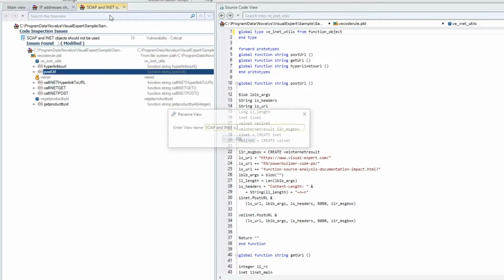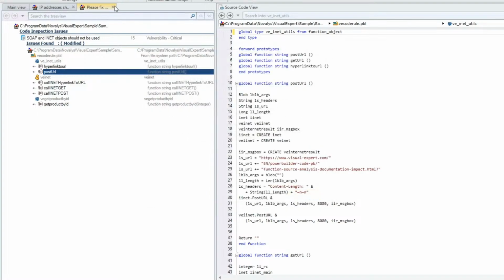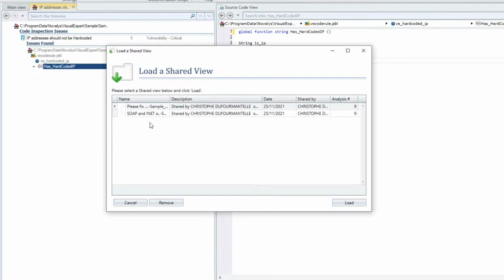So first of all, I can rename this view because that's something that we need to fix, okay? And then I can share the view, which means it will be actually uploaded in the repository, the Visual Expert repository, where we store the description of the code that is shared with all the other people using Visual Expert. So if I save this view, anyone else from my team can then come here and load a shared view from the repository. That's the one I just shared.